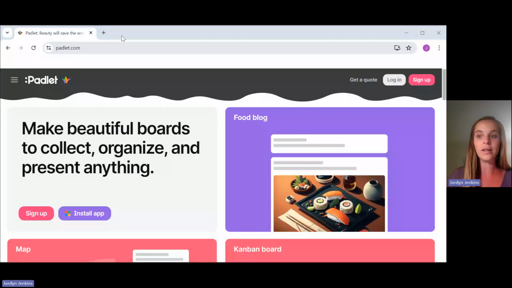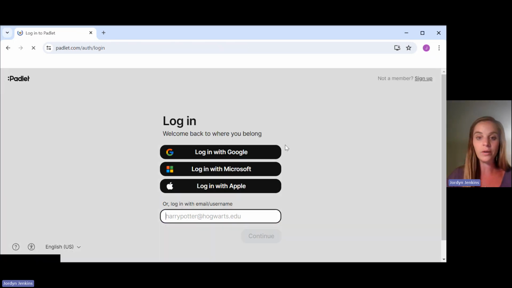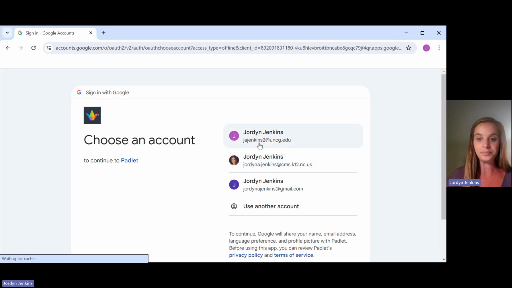So, to use Padlet, you first have to go to padlet.com and sign up. If you already have an account, you would click login. But if you don't, signing up is super quick and easy. You can sign up with Google, your Microsoft, or Apple account. I am already a member, so I'm going to log in with my credentials and then show you how you can use all the features that Padlet has.